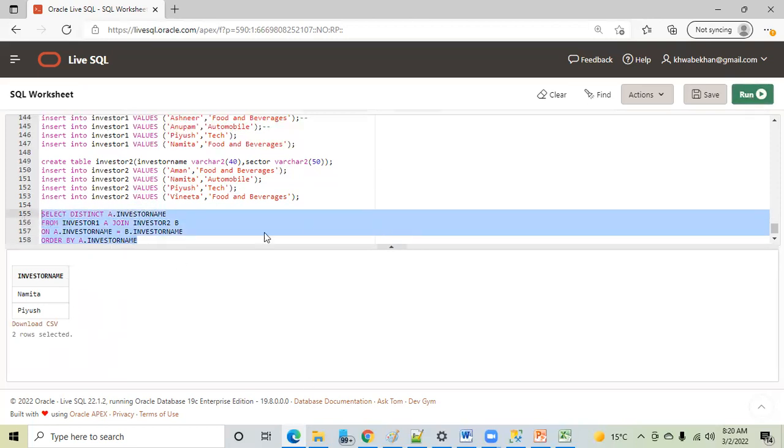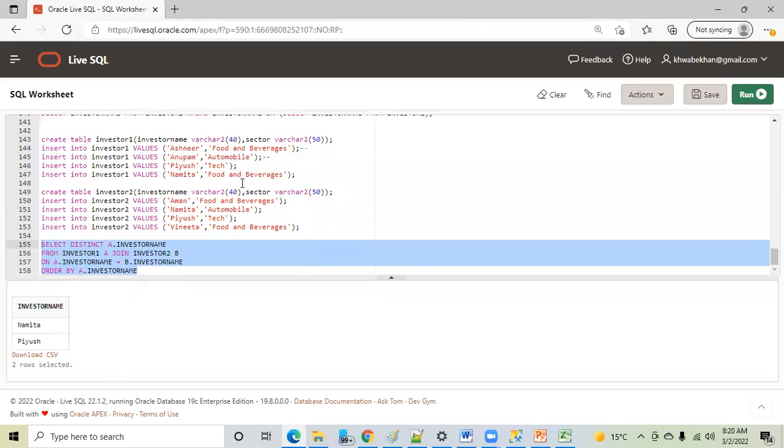This is the output that Namita and Piyush are present in both the tables. Now what you have to do is you have to use subquery.